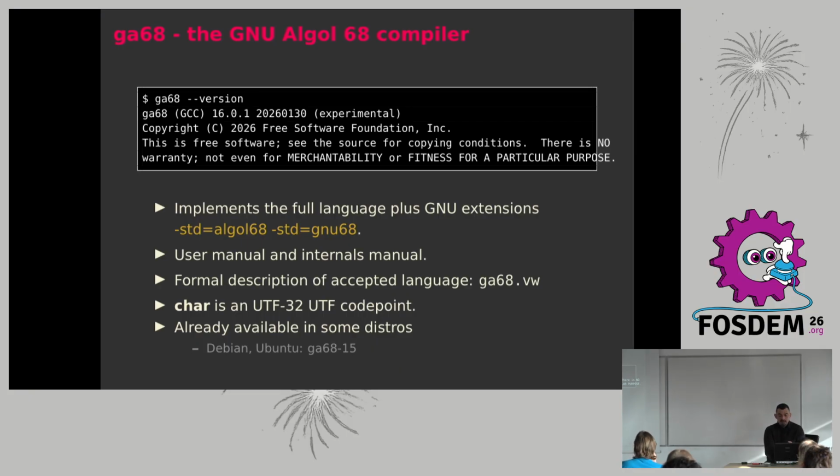The front end has a user manual, an internals manual, and this is not up to date. And also we have a style guide for Algol 68. Since we are not that many writing Algol 68 now, we have the luxury of deciding how everyone else is going to write the language. So we keep a formal description of the language that the compiler compiles, in the form, of course, of a two-level grammar.